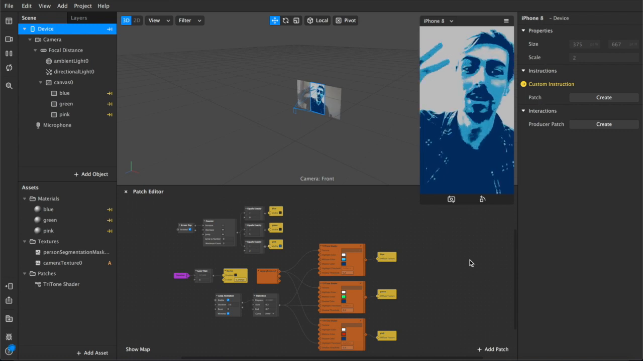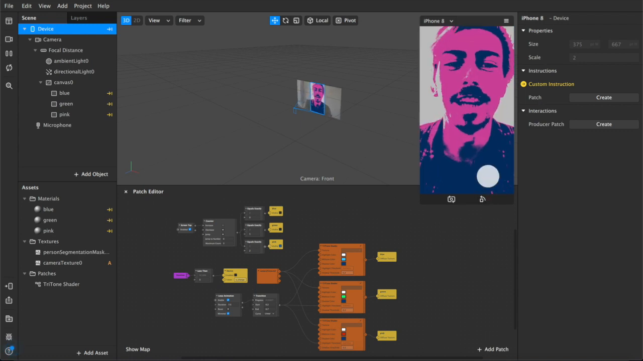Oh, it was blue. I thought it was pink. Can we get the pink quick? Yay, pink. Peace.